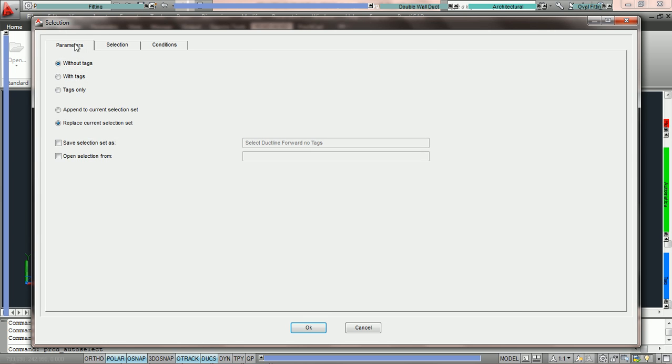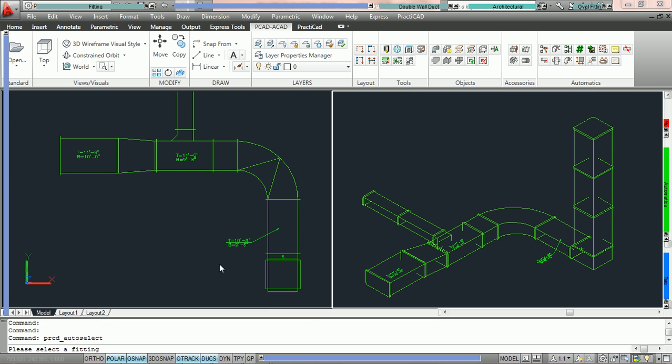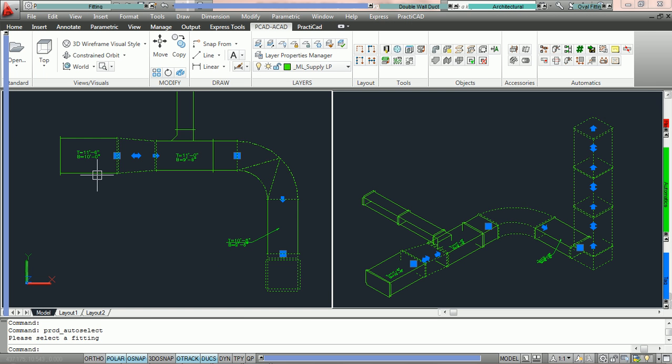Now we're going to run over the option for elevation changes. Here we're going to say run when there's a change in elevation. And this time we're going to choose selected fitting again. We're going to uncheck previous and next. We're going to press OK, and now we're going to click on the beginning of the duct line.